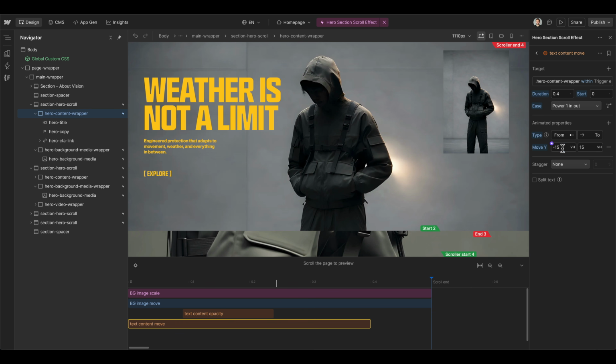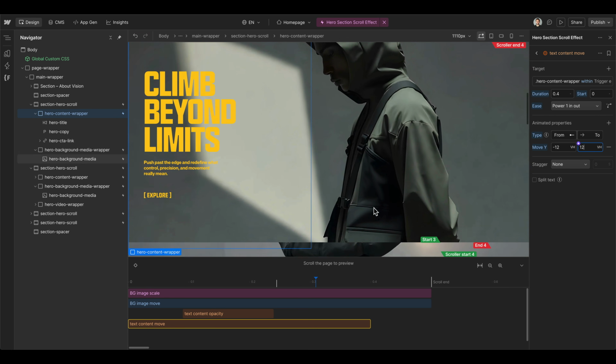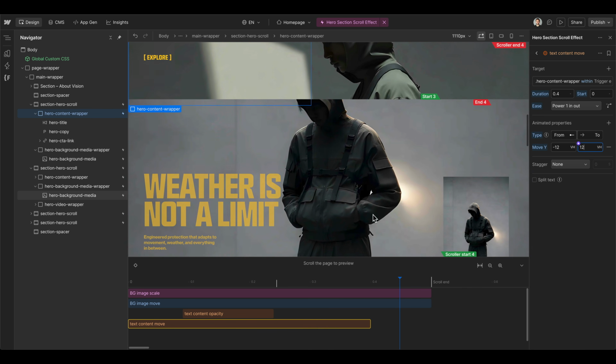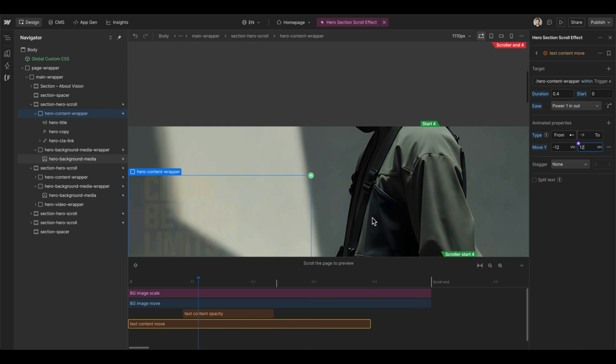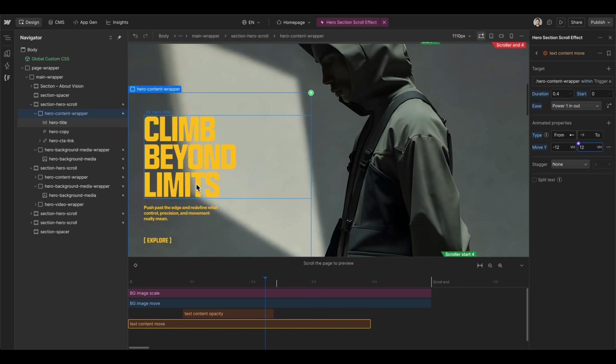Maybe this is a little bit too strong. Minus 12 maybe is enough. And then we just have this small little parallax effect here of the text box. And then as a last step, we could animate our hero title, and I gave all of these elements unique classes, so we can touch them, you can animate them however you want.